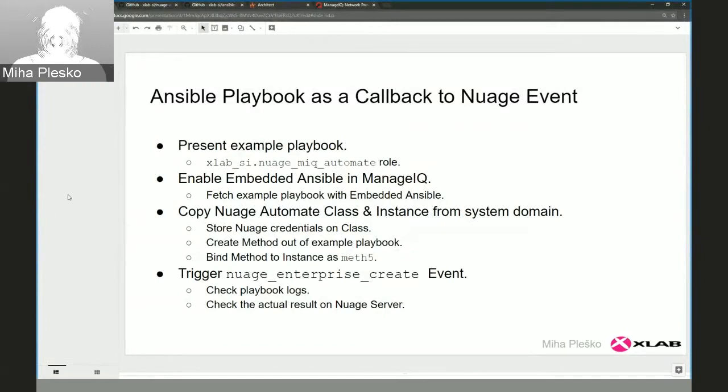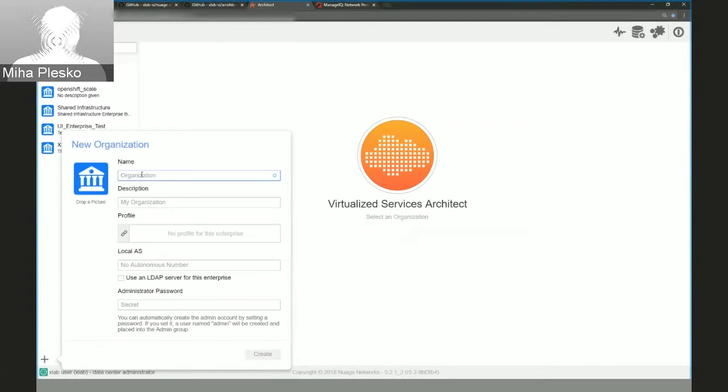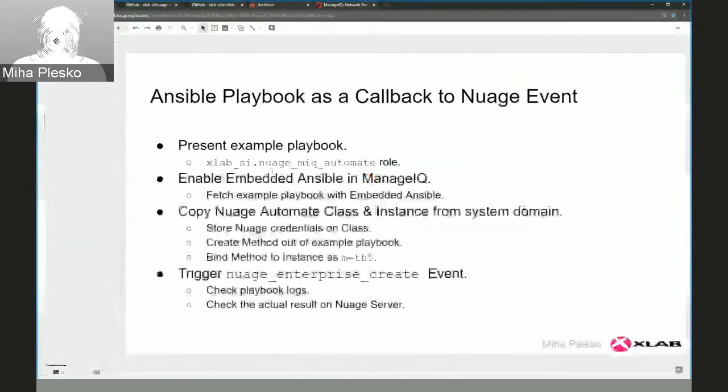Hi, this video demonstrates how we can run an Ansible Playbook as a callback to a Nuage event. Meaning, if some event is created on Nuage, for example, if I create an enterprise, then an event is triggered. And for example, I want to create some default entities in this newly created enterprise with a playbook. In this video I will show you how to do this.